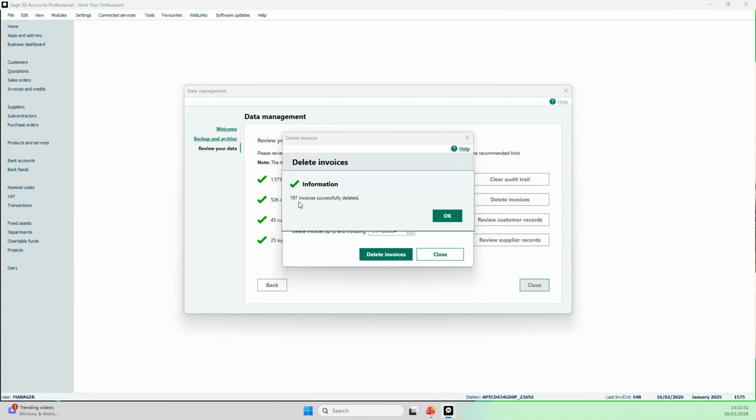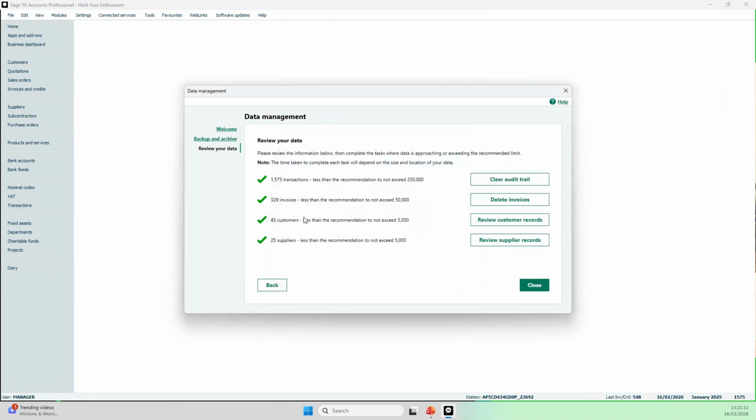It's told me it's deleted 197 of them. I'm going to say OK to that. And if we just note the number, so we did have 526 sitting in there. I'm just going to close that window, and that's now gone down to 329. So it's cleared those out nicely for us. So you can see it's quite a nice and efficient way of doing it.